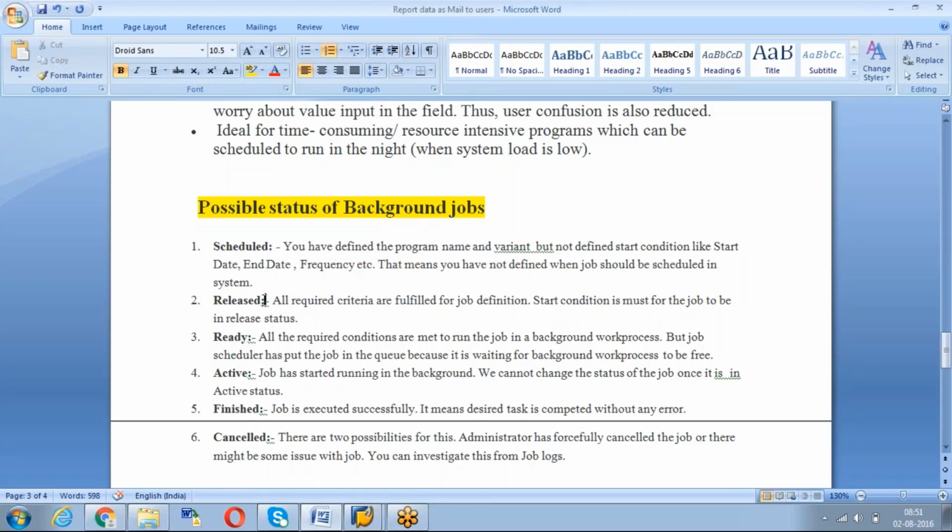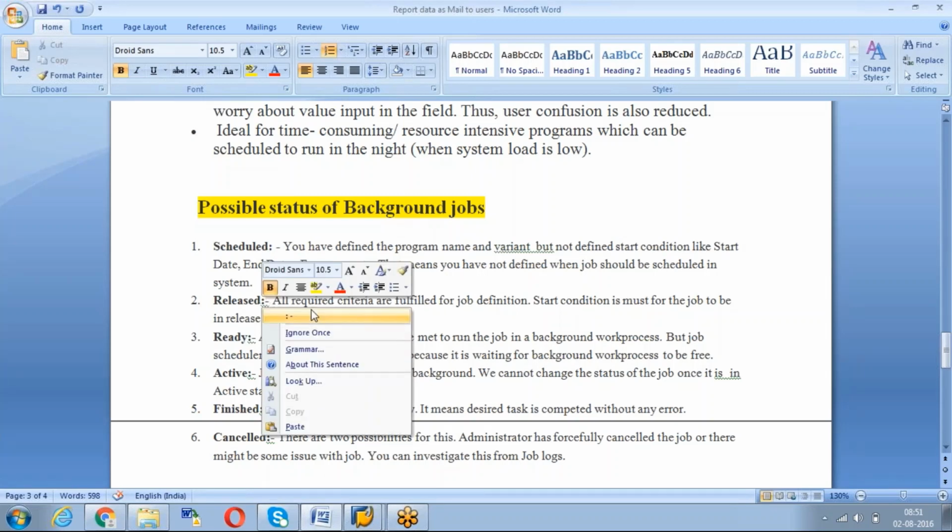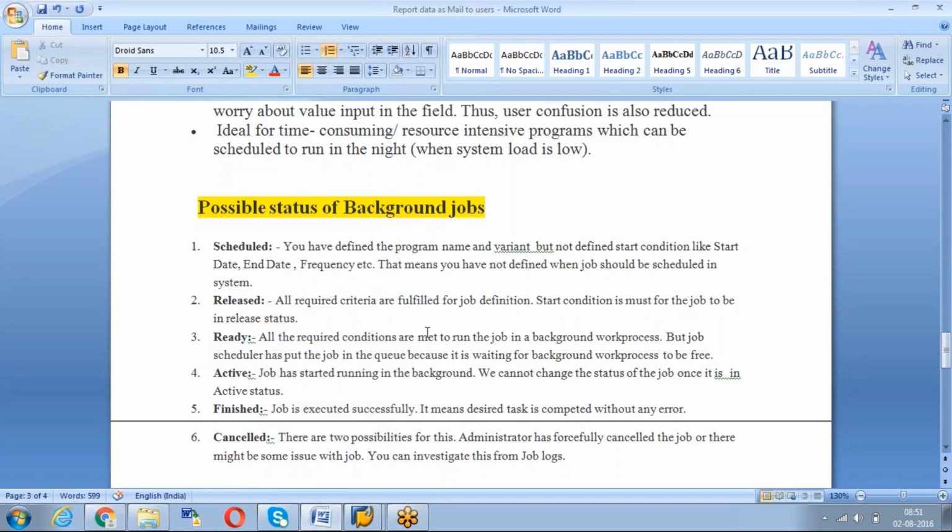And released: all required criteria are fulfilled for the job definition. A start condition is a must for the job to be in released status. Once it is released, it will have that released status. Here it is mentioned that all required criteria are fulfilled, which means we have maintained the start date, end date, frequency, everything was given. Then on that date, we will see the released status.